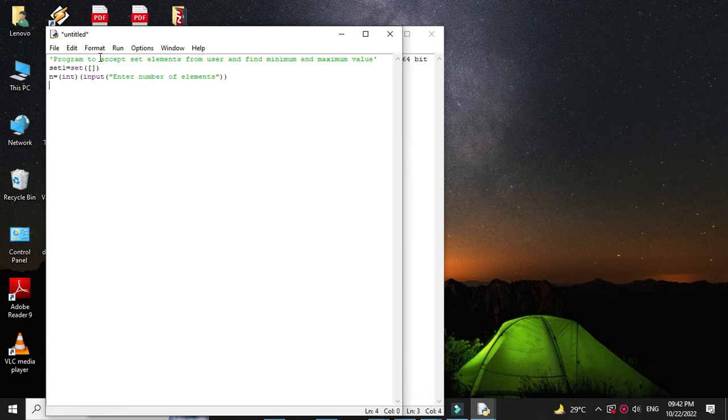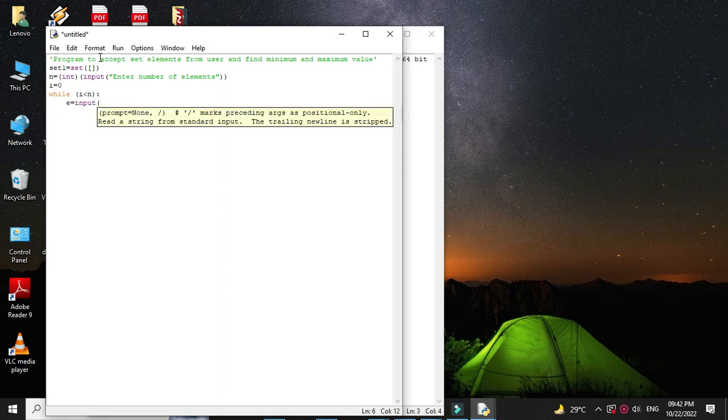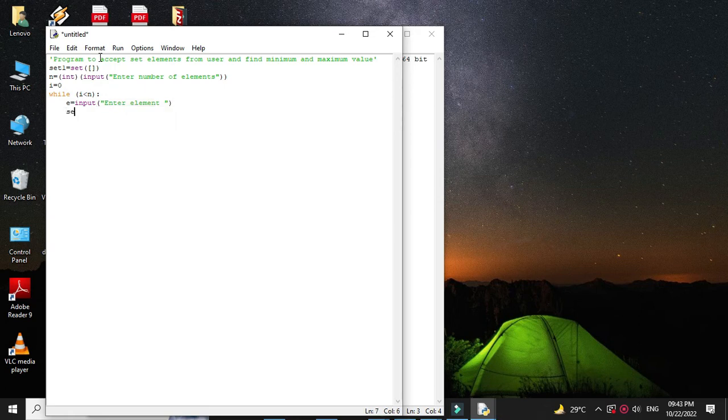Then we will define one integer variable i, which is initialized with 0, and we will use while loop while i less than n. Then we will accept element from the user. So e equal to input enter element. Then in set1 we will add it. So set1.add(e), and we will increment i.